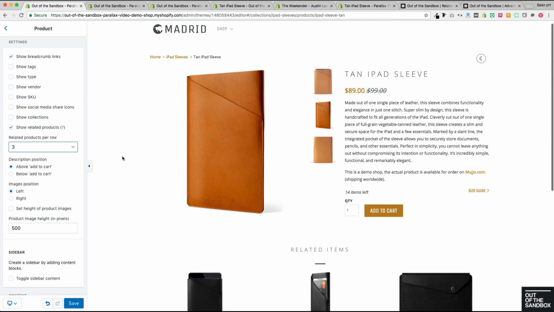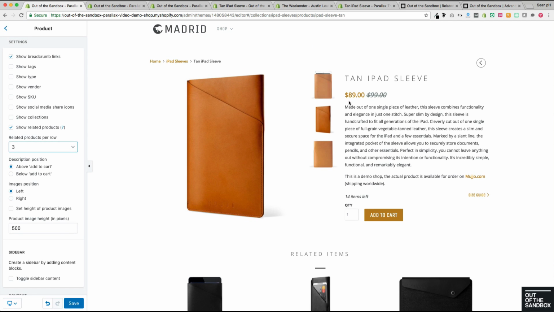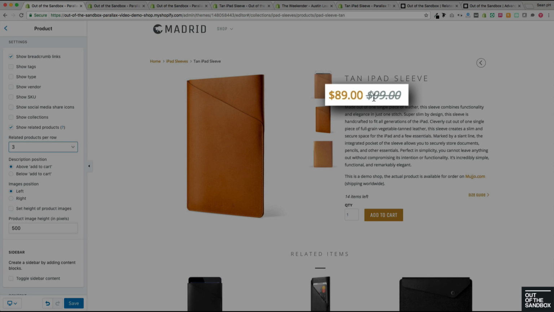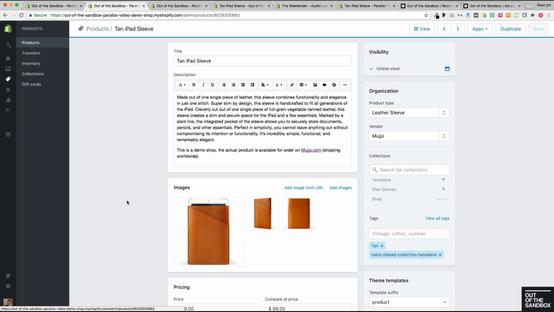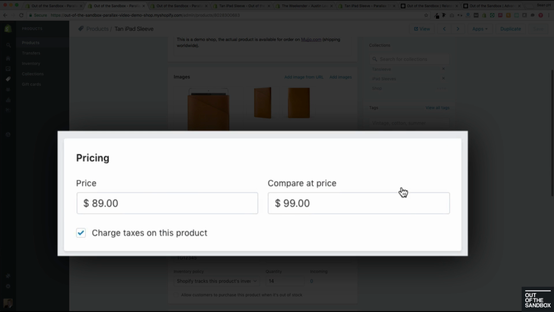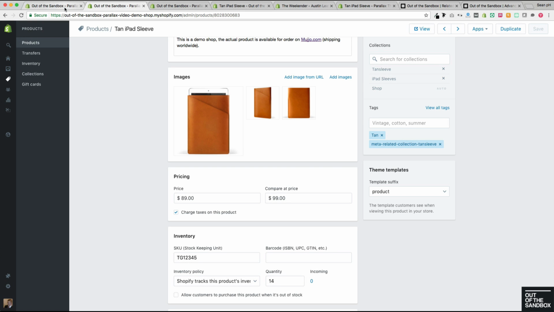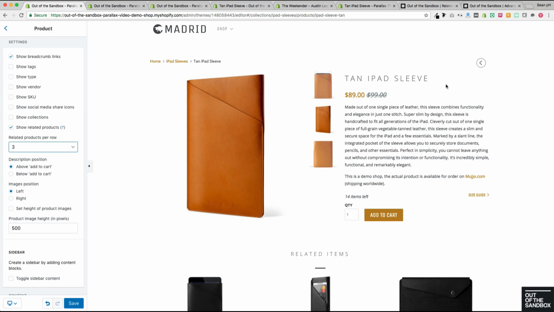I'd also like to mention at this moment that the reason the price here is appearing as it does, with this price and then this stricken out price, is that we have created on this tan iPad sleeve product both a price and a compare at price, and the compare at price exceeds the regular price, which means that this product is on sale. So that's the style of the pricing whenever the product is on sale.